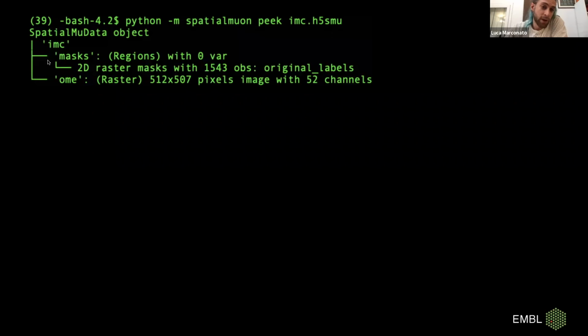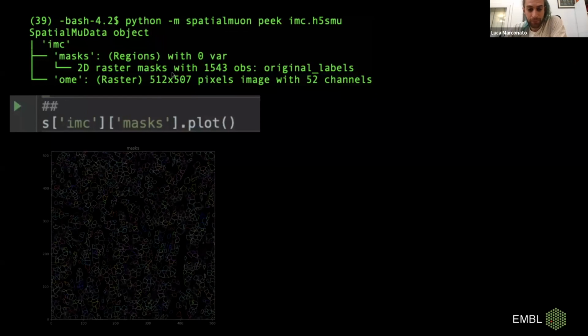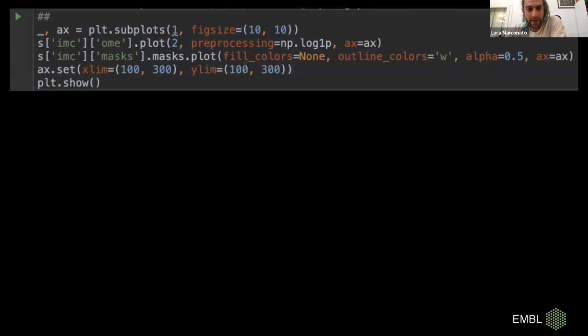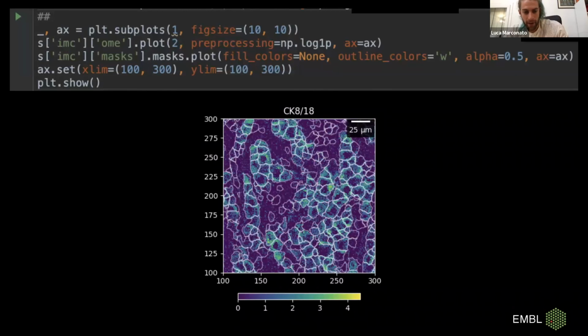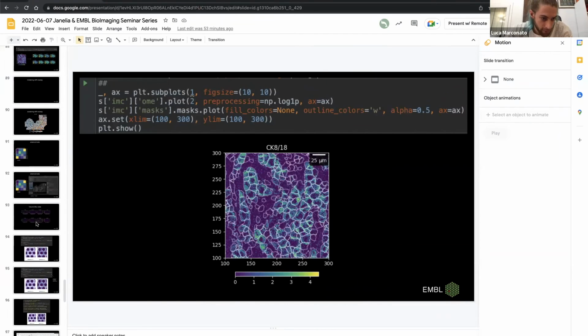And this is very similar to what I showed you before. So you can see the many layers inside the object with the spatial information. You can plot them, and you can also combine the plots together because the layers are spatially aligned. And then, I'm sorry, I will skip some slides and I will just go to the interesting part.